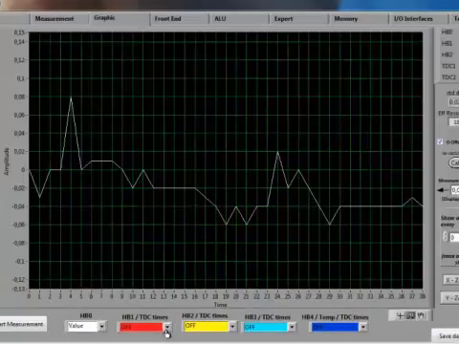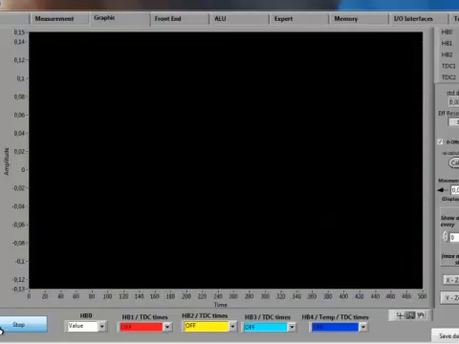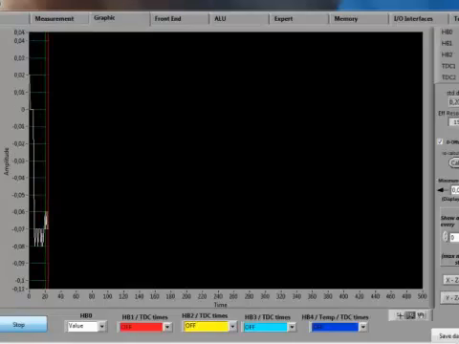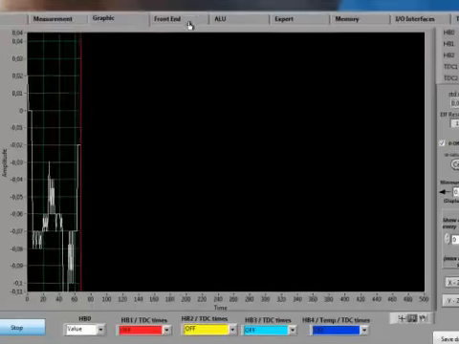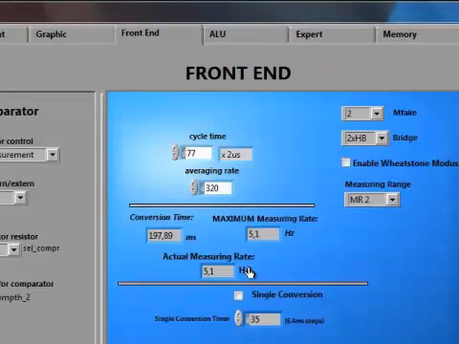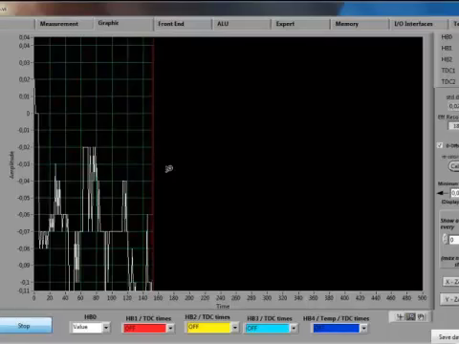You can start the measurement from this sheet by clicking on the Start Measurement button here. The software shows the measurement values read out from the chip graphically. The measurement rate depends on the measurement configuration in the PS09 chip. You can read out the measurement rate from the front-end sheet. The actual measurement frequency shown on the front-end sheet is 5.1 Hz. This corresponds to approximately 0.2 seconds. This means a new measurement sample is read out every 0.2 seconds.